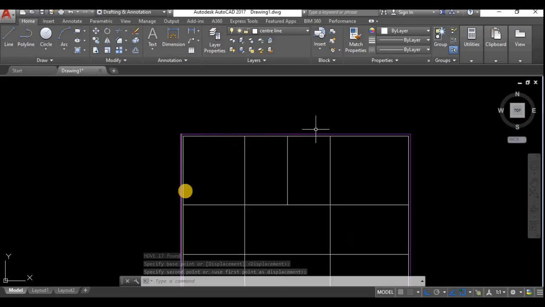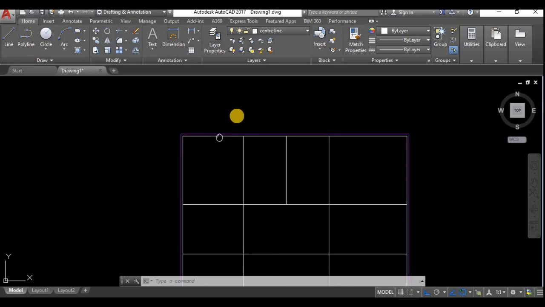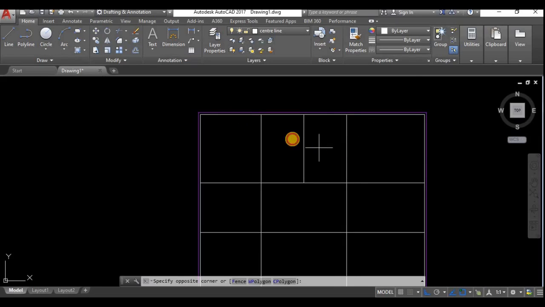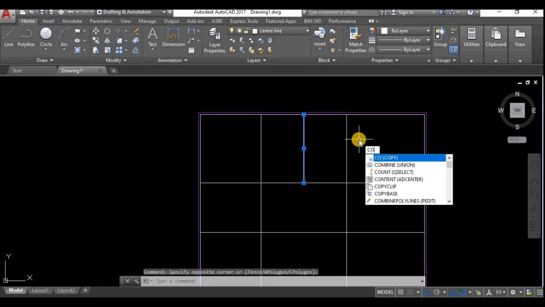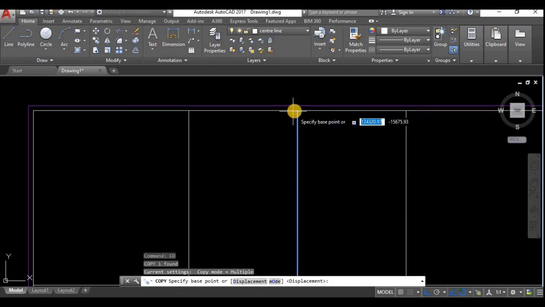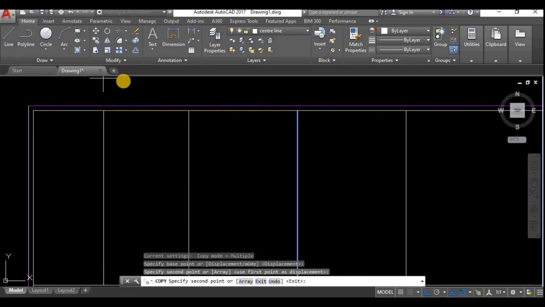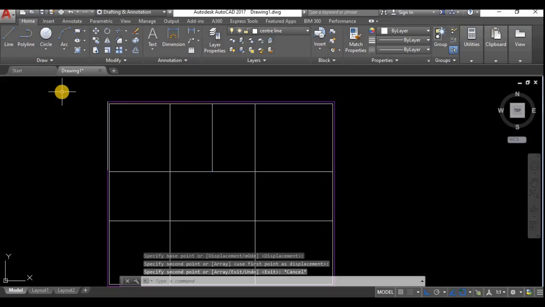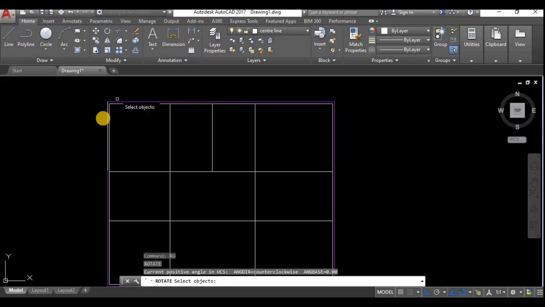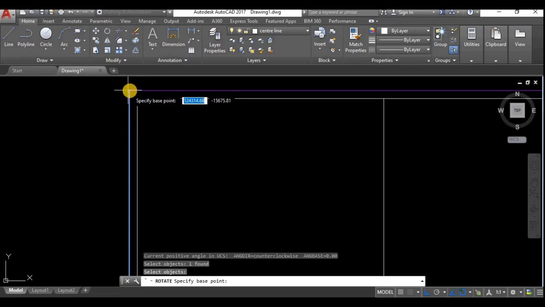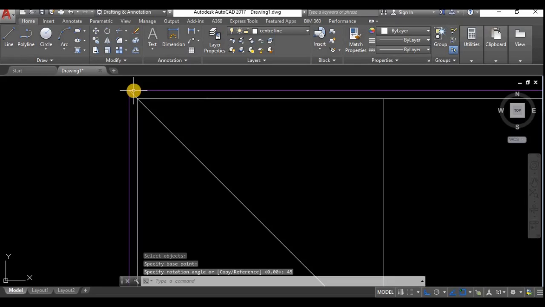Now I need to draw the trapezoids and triangles. So I shall draw a line and rotate it by 45 degrees. Copy it here to this portion. Now I shall rotate it. The rotation angle is minus 45. It is going to rotate anti-clockwise, so plus 45.